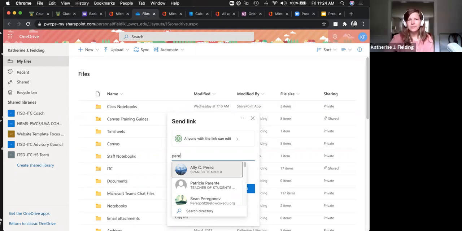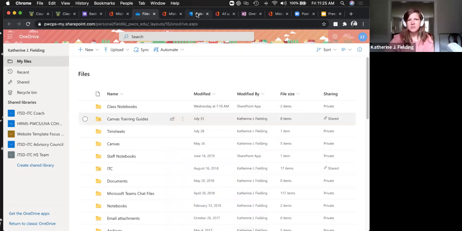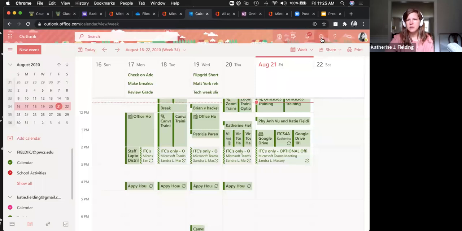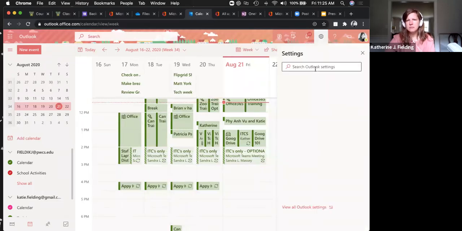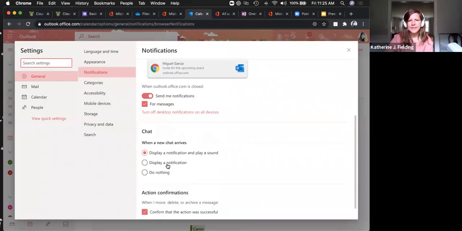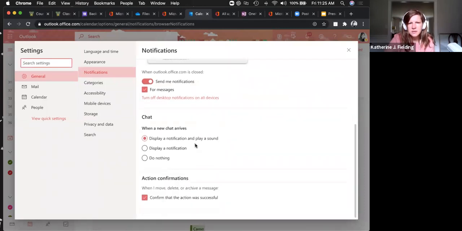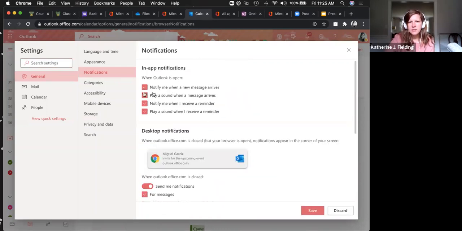Okay, thank you. Amber's asking about sounds. If you can modify sounds, they're going to be up in the settings. So let's see. Sound. Or maybe notifications. It's notifications. In-app desktop notifications. Let's see here. Here we go. I would say do nothing when a new chat arrives, or when a message arrives you want to uncheck play a sound. So notifications.